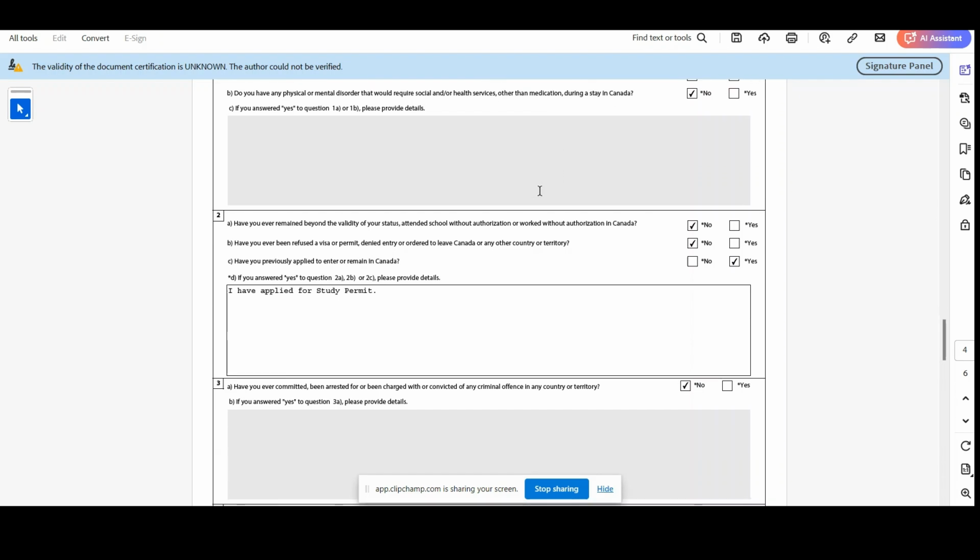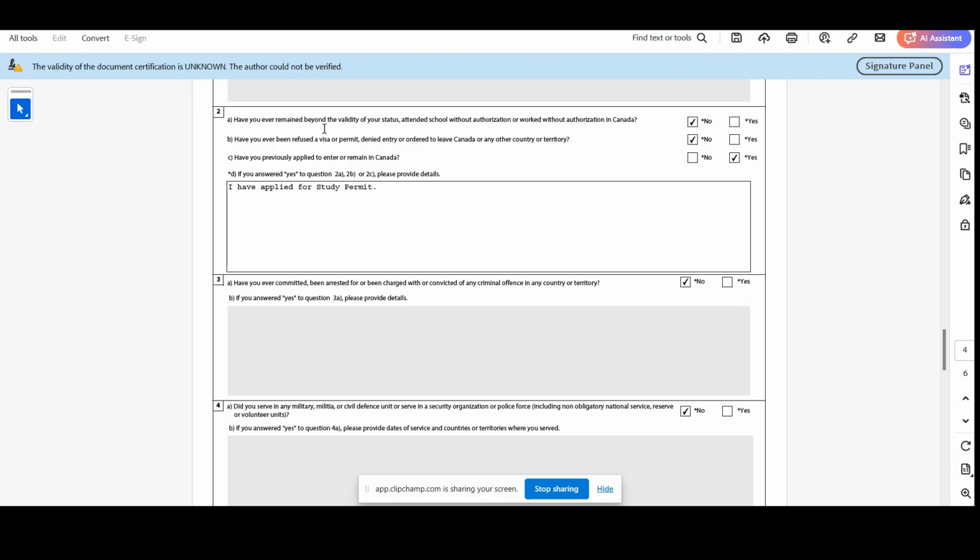In my case, it's no. Moving to the next, have you remained beyond the validity of your status, attended school without authorization, or worked without authorization in Canada? No. Have you ever been refused a visa or permit, denied entry, or ordered to leave Canada or any other country or territory? If you have any denial in any other country, click on yes. In my case, it's no. Have you previously applied to remain in Canada? That's an important question. Click on yes. I have applied for a study permit.